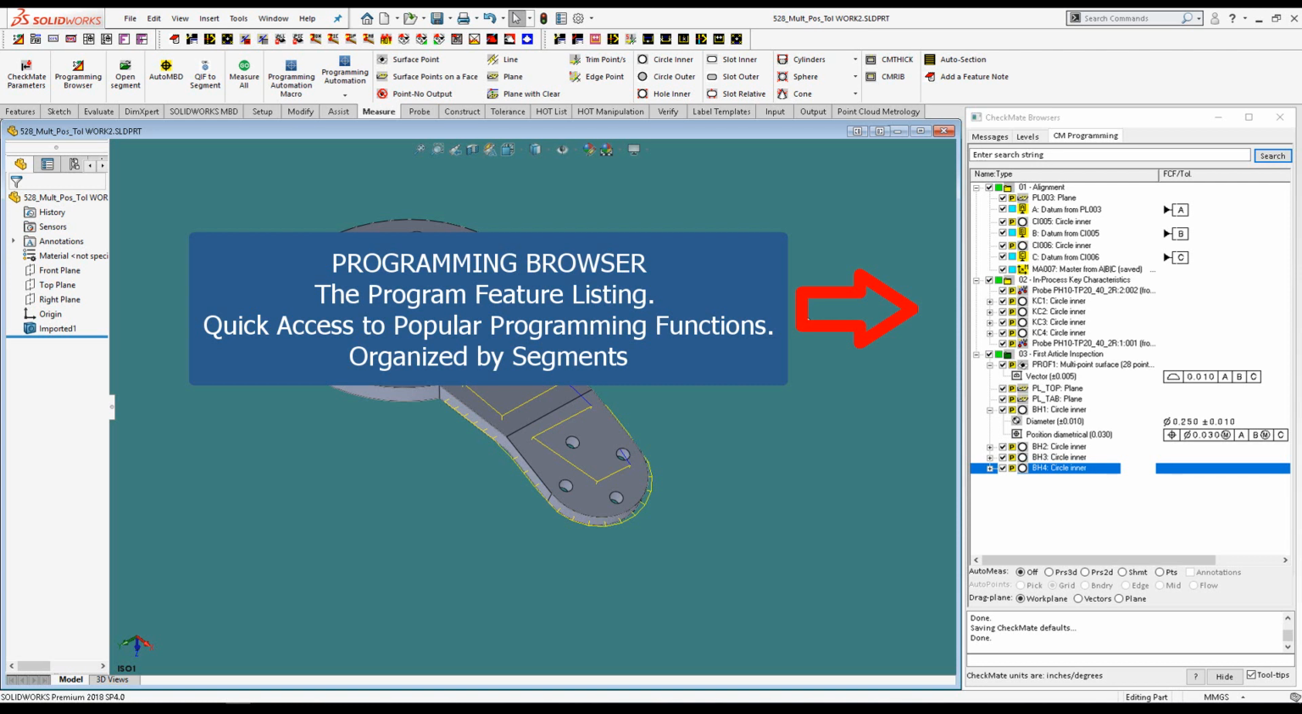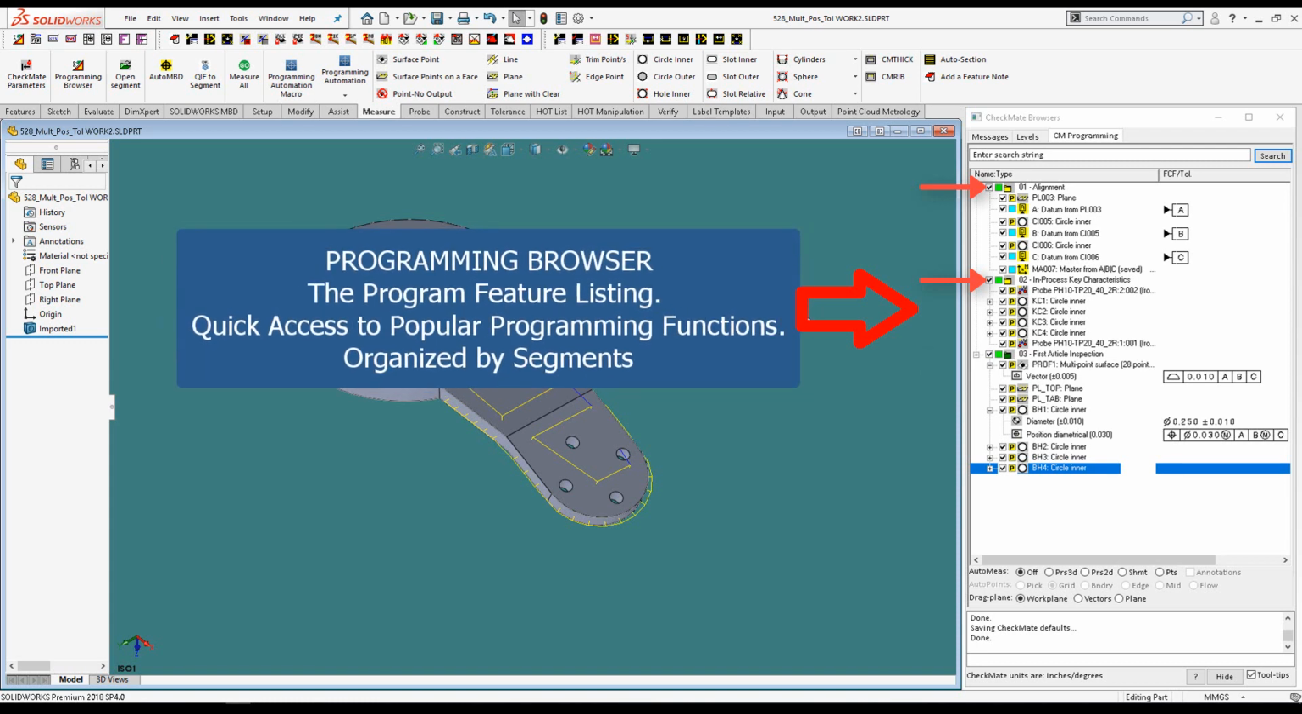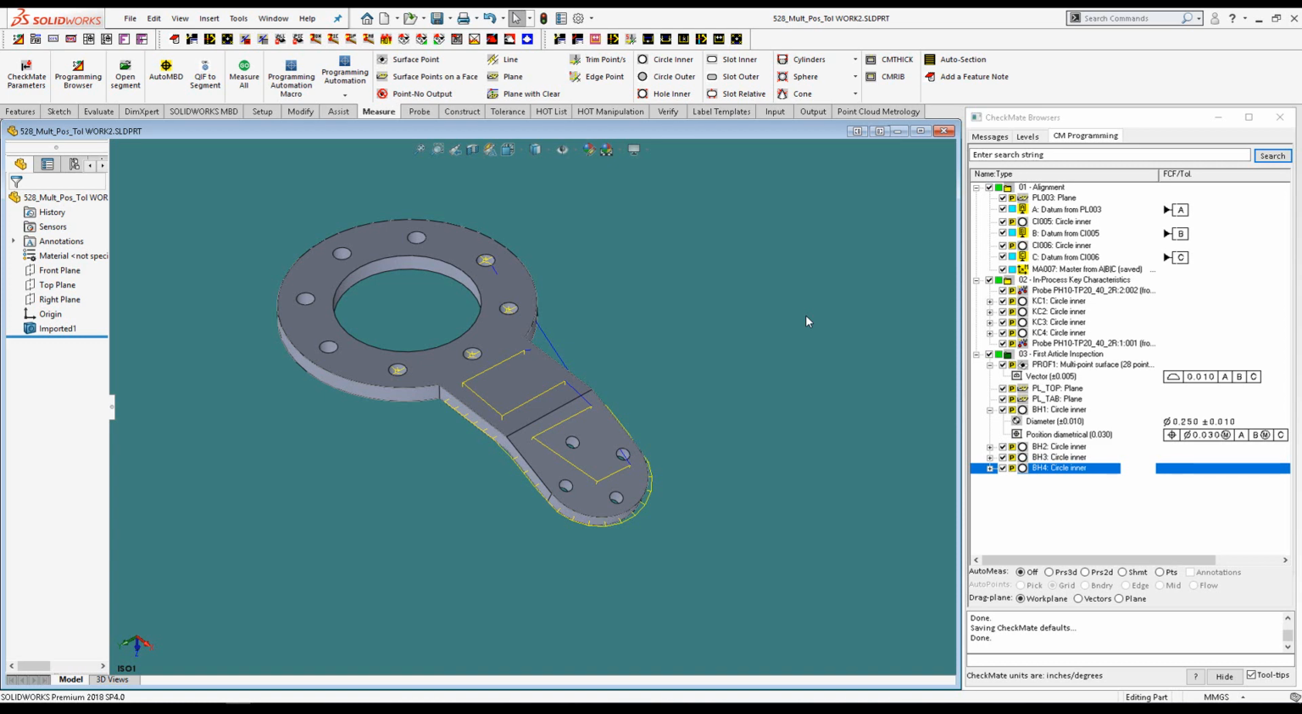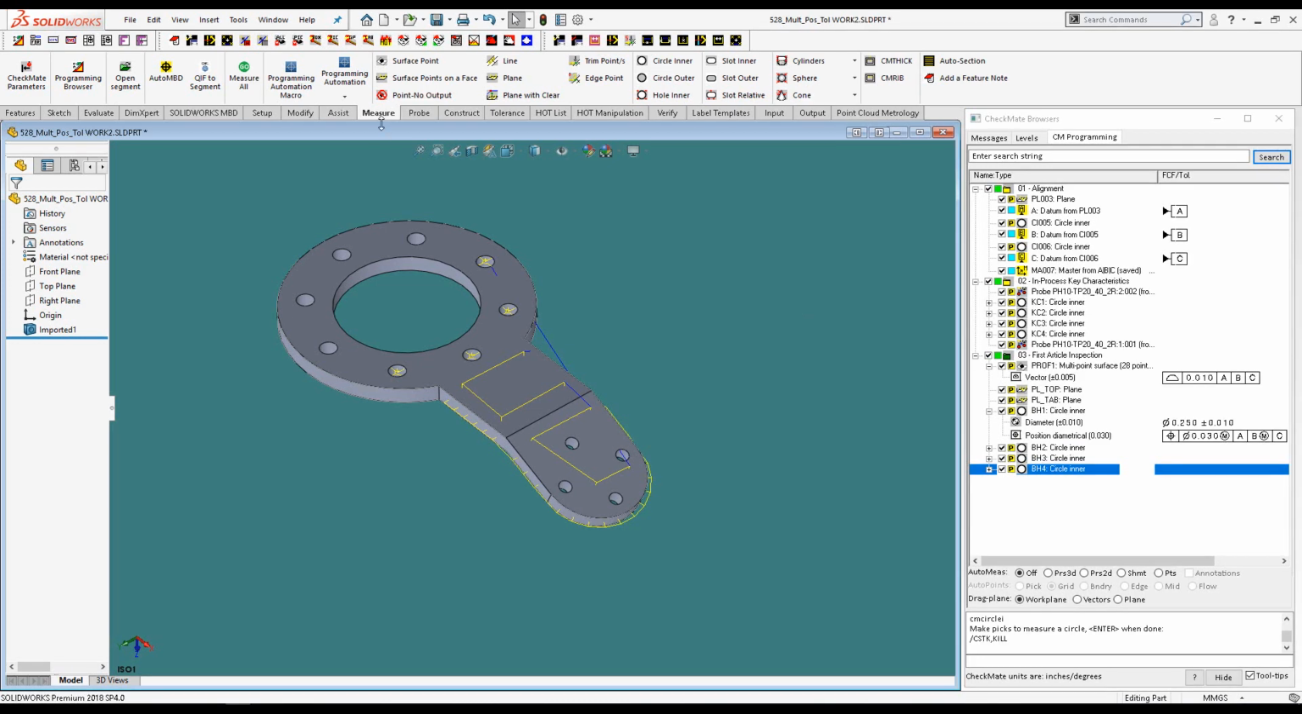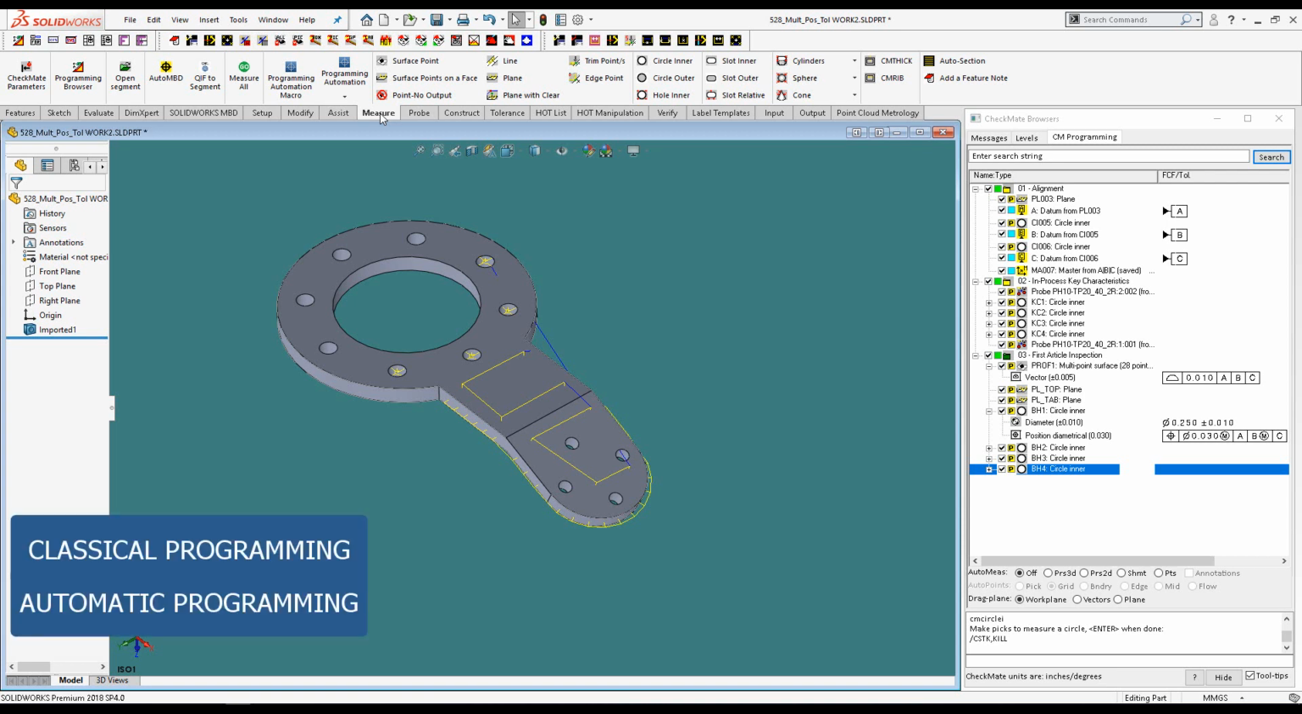The graphical program can be organized into segments. For example, a segment for the alignment, in-process checks for key features, or first article checks. These segments can be output to create DMIS code in any order or even one at a time to create separate programs. CheckMate has multiple programming strategies to meet the most demanding metrology requirements, classic or automatic programming.